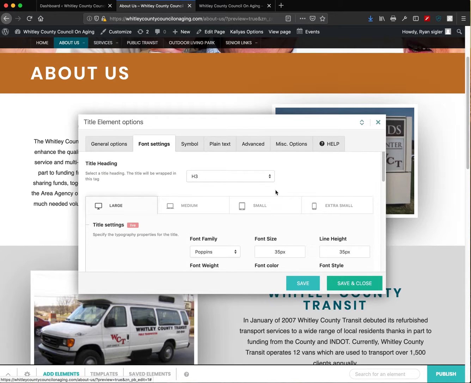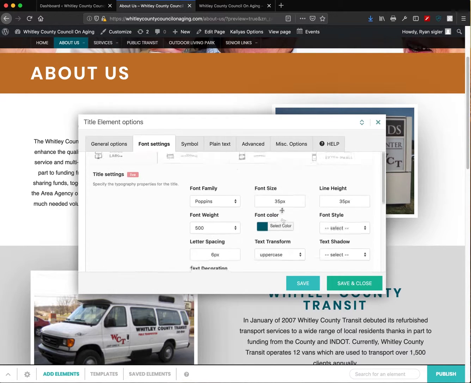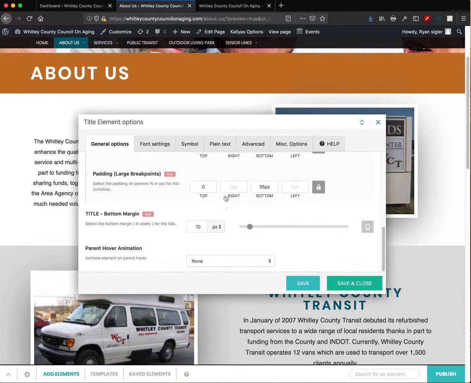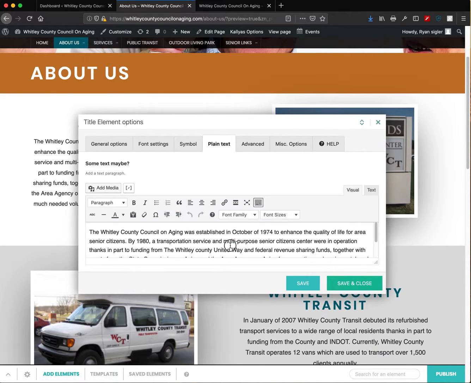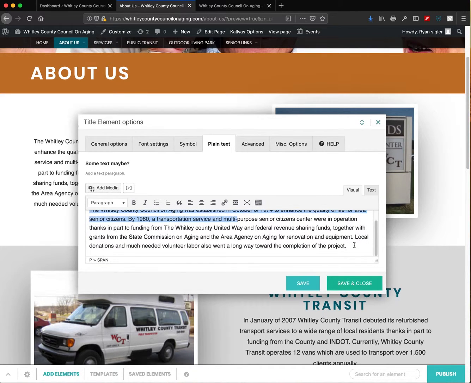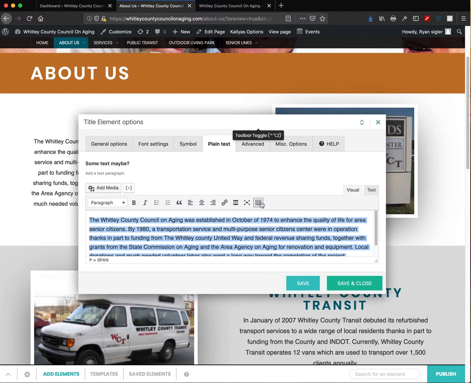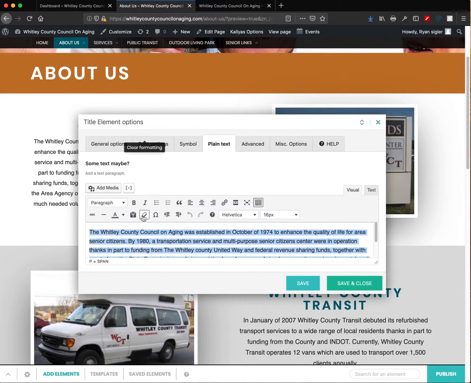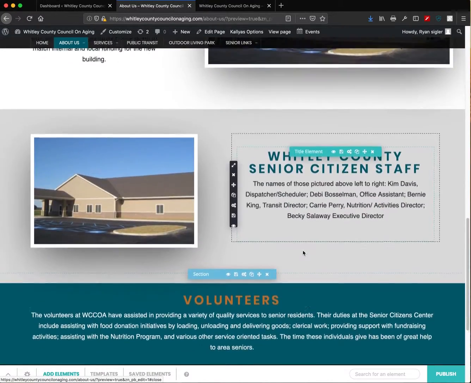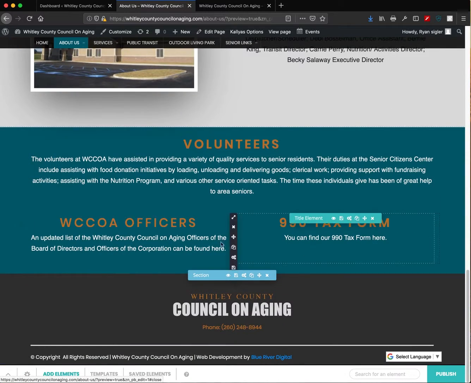Here's your font settings. Here is the title. Plain text. Here is all your text. Toggle your toolbar here, so you can change colors or whatever. And all of these work the same.